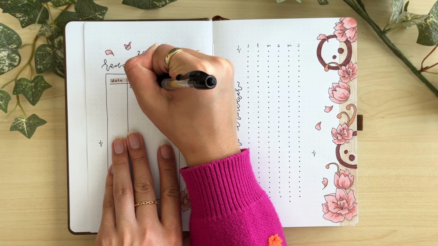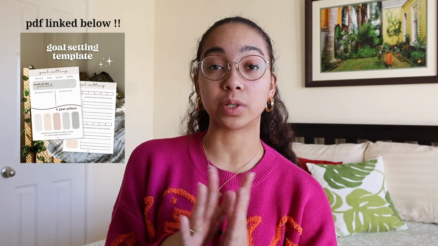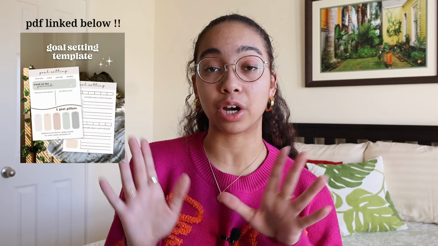Today we're going to be doing bullet journal planning. We're going to be goal setting, vision boarding, and just planning out the year so we can all start on the right foot.